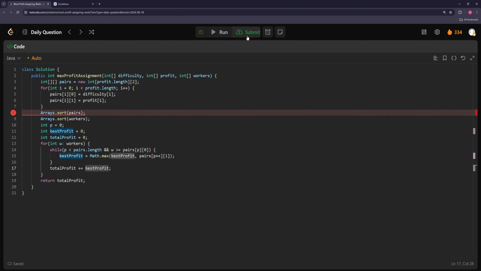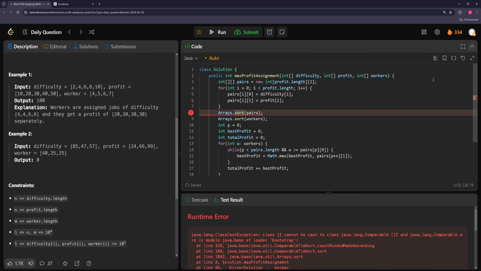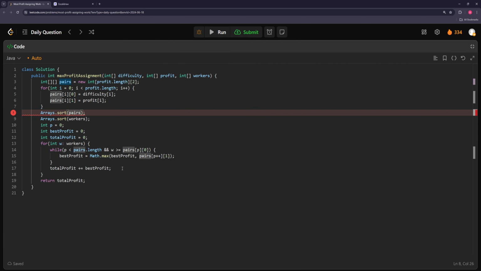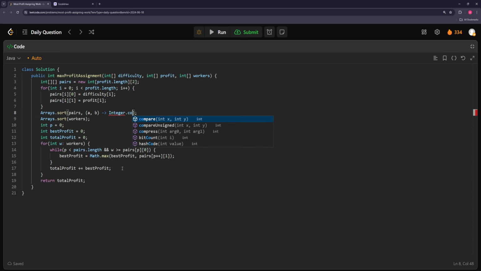So let's see if this sorted correctly or not. Okay. Yeah, this is what I figured. So you can't sort a 2D array just by doing sort, but what we want to do is sort it on the first variable, which is an integer. So you can just say A, B, and then you can just do integer compare because they're integers, A0 and B0, and that'll work, I believe. Okay, there we go. So it's kind of convenient. Lambda function in Java.